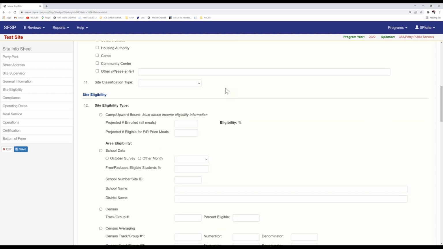Number 11 is your site classification type. This is basically telling us how you plan on serving. If you're an open site, that means anybody is welcome to come to your site. If you're a restricted open site, anybody is welcome, but you've got capacity restrictions. Maybe it's a fire code, maybe you only have the capacity to serve just 15 kids. There's something restricting you from being just a generic open site, so you would say you're a restricted open site.